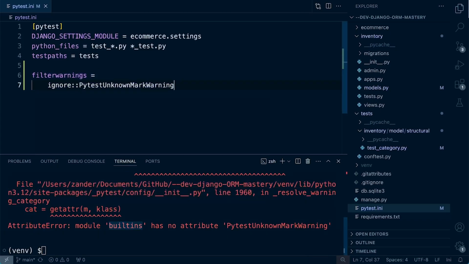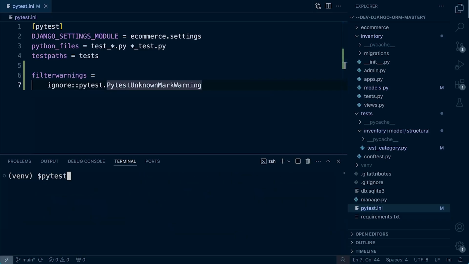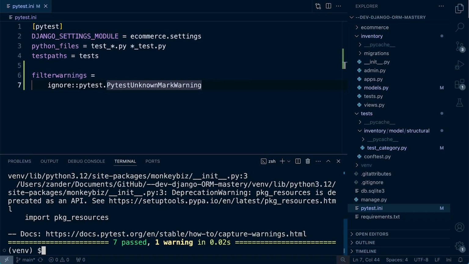So in actual fact, what we need to do here is just extend this to say ignore and then define pytest dot and then the Pytest specific warning in this case. So let's go ahead now and run Pytest again. And you can now see that we just have one warning, because the Pytest unknown mark warning, we have two new marks that we're using that we haven't registered. So therefore that now removes those two warnings that we had previously, and that leaves us with the one warning.